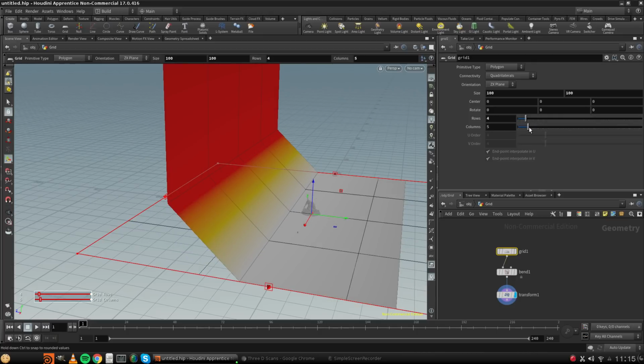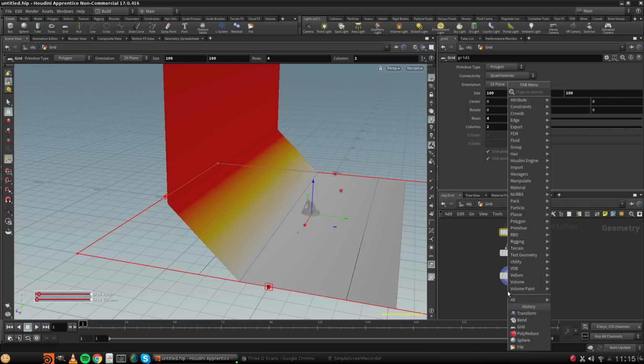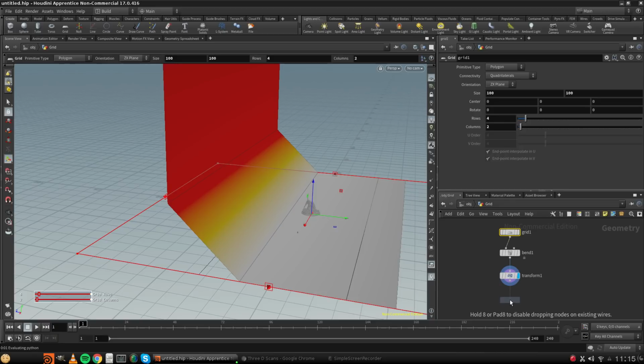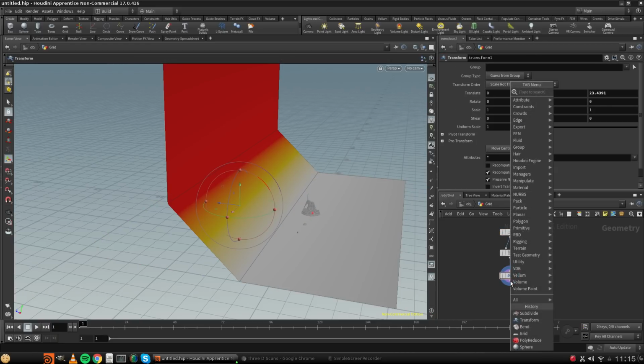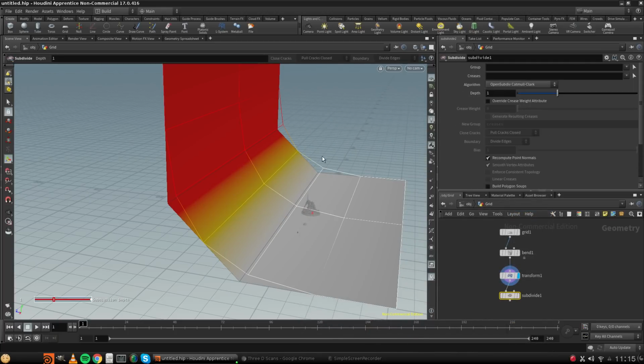And then here columns, we don't really need much. We can just live with 2 here. And then we can just drop a subdivide node. So basically like we would subdivide inside of Cinema 4D. So subdivide. And I did again not the trick with right clicking here, so it gets automatically connected. Subdivide. And now we're getting some nice subdivisions.